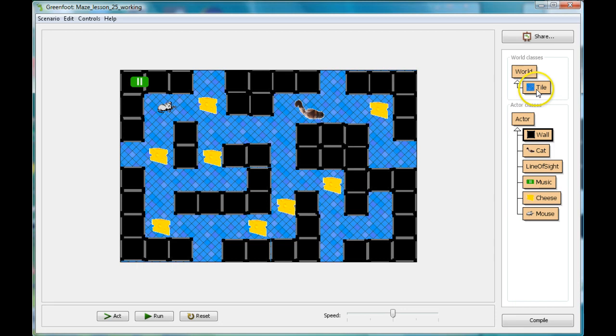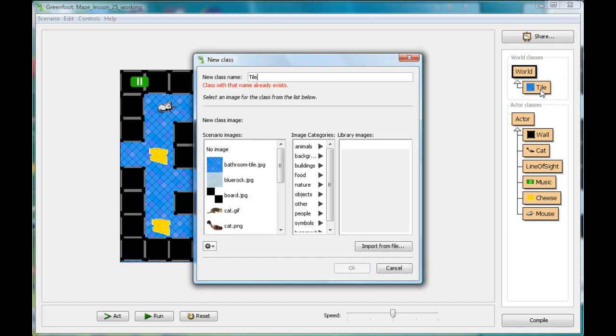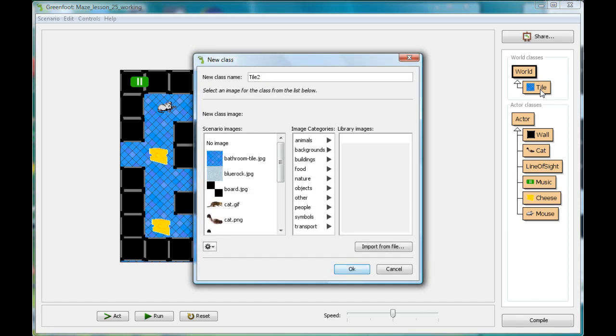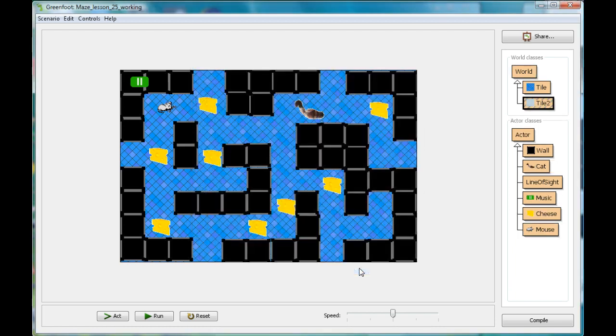You notice I have a level right here. I'm going to go to World, and I'm going to go to New Subclass, and I'll call it Tile 2 because the first one was already called Tile. I can pick a different background, and I'll call it bluerock.jpg, and I'll click OK. And so here's my new level.